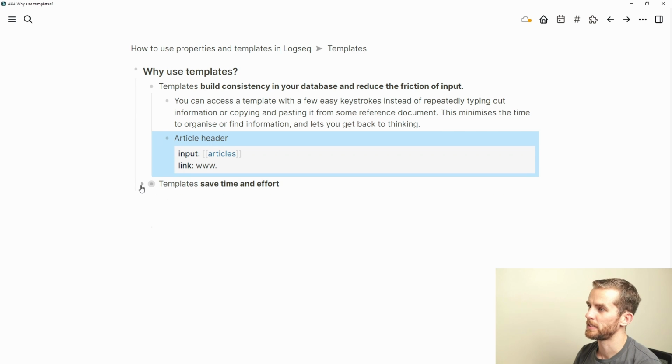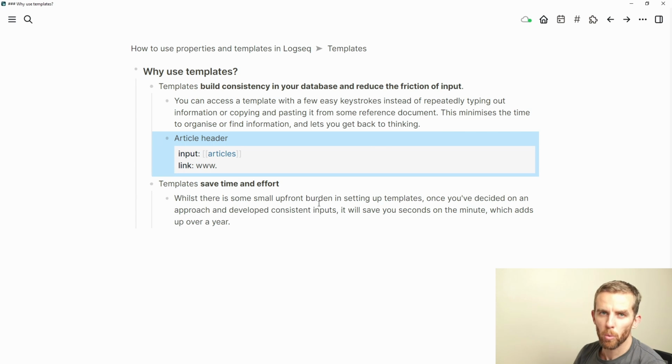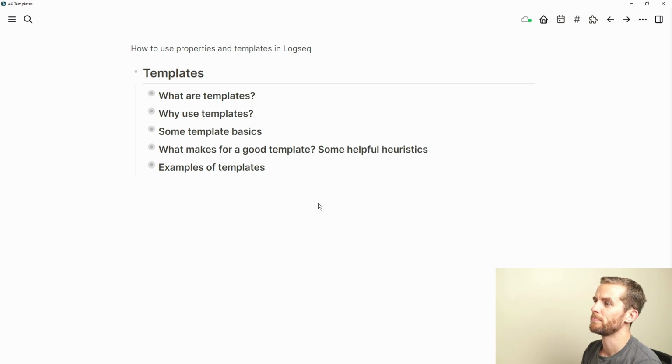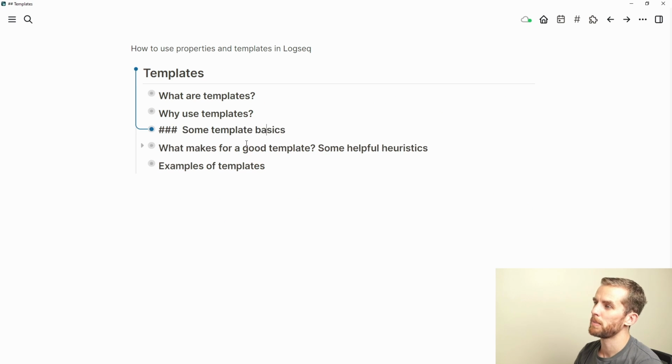So yeah, templates save time and effort. There's some small upfront burden of setting up templates and setting up templates that work, but really it's negligible in the grand scheme of things. So I'd highly recommend that you learn how to use templates. I've spoken about this before, that I don't actually use the templates so much as I use a key expander, but the templates feature is really good and it's available for you in the drop of a hat. Okay, so some template basics.